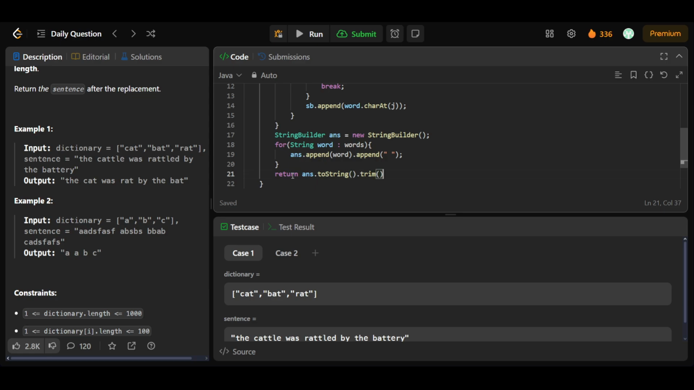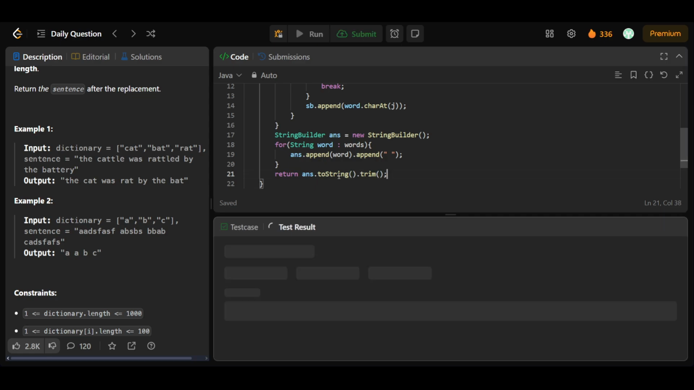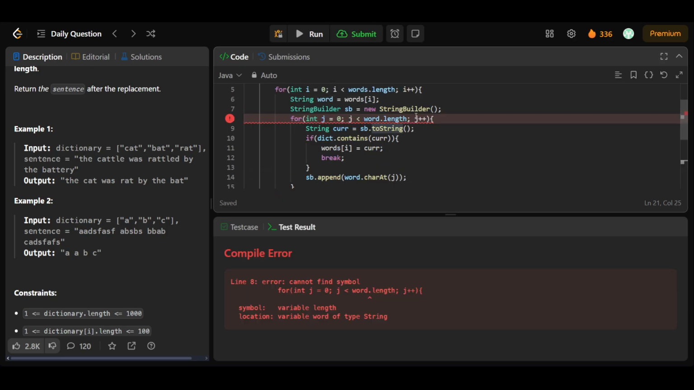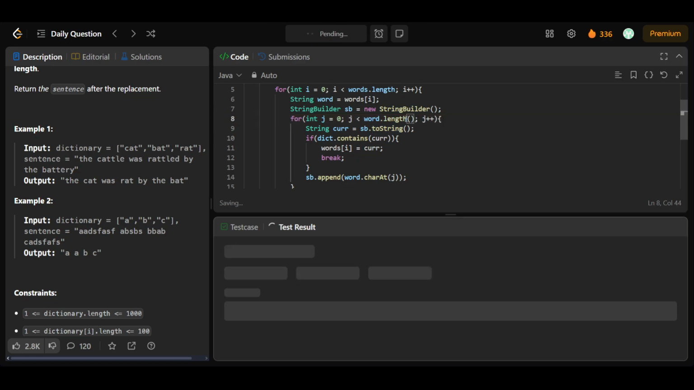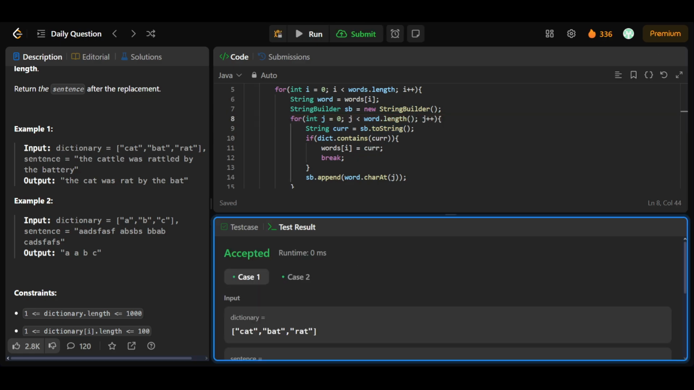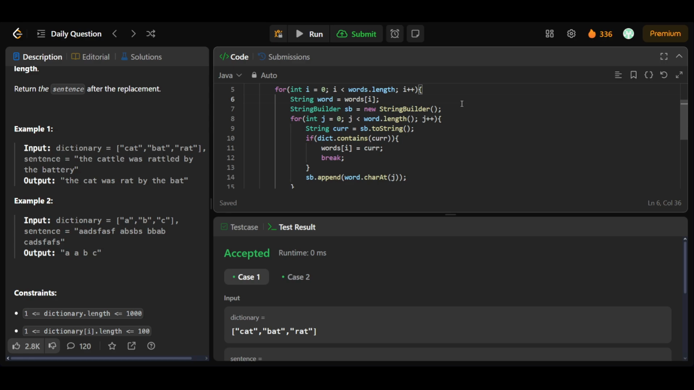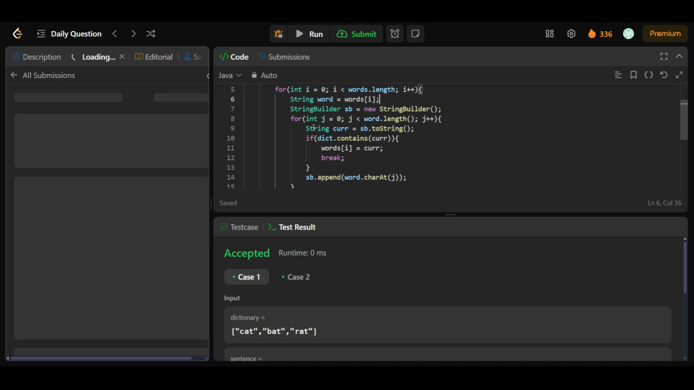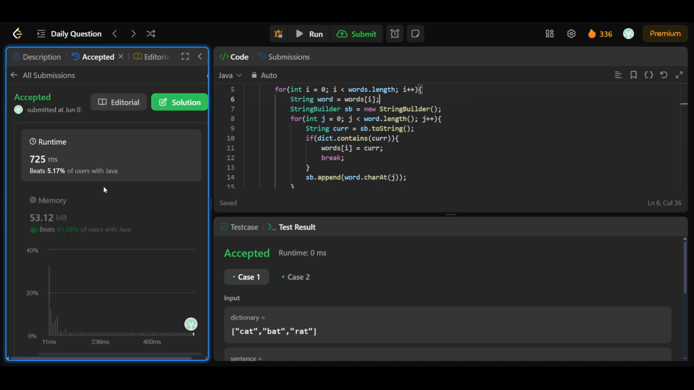Okay, and now let's run it. Okay, so word dot length, yeah. Now let's run it again. Yeah, and it passes. Now let's submit it. Yeah, and it was accepted.